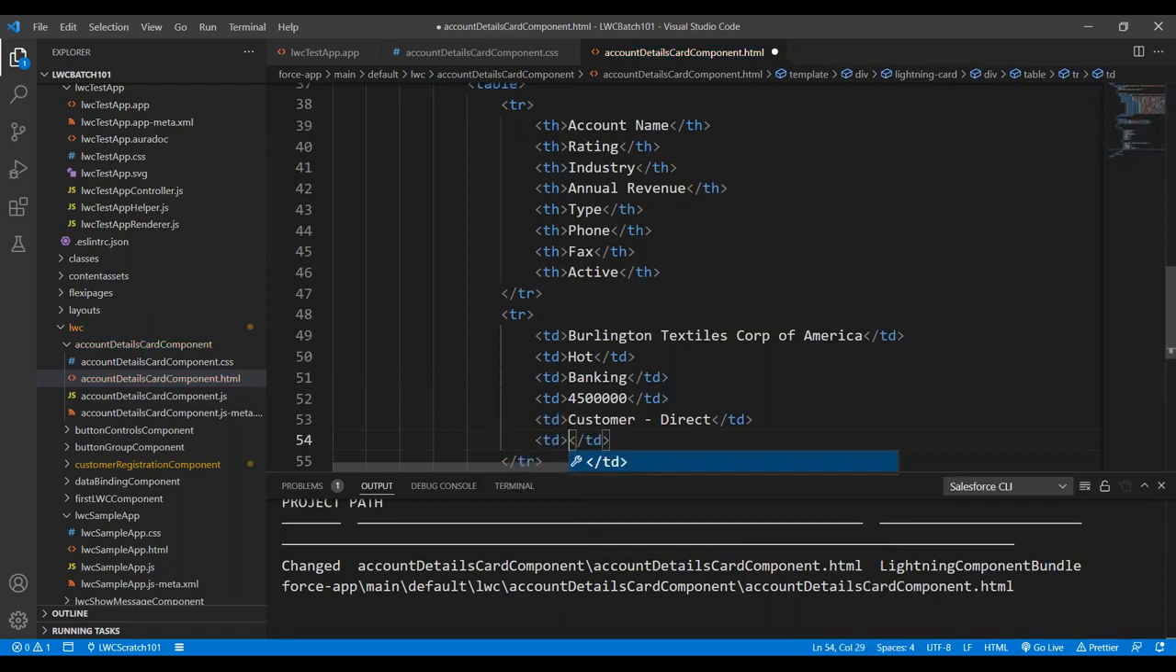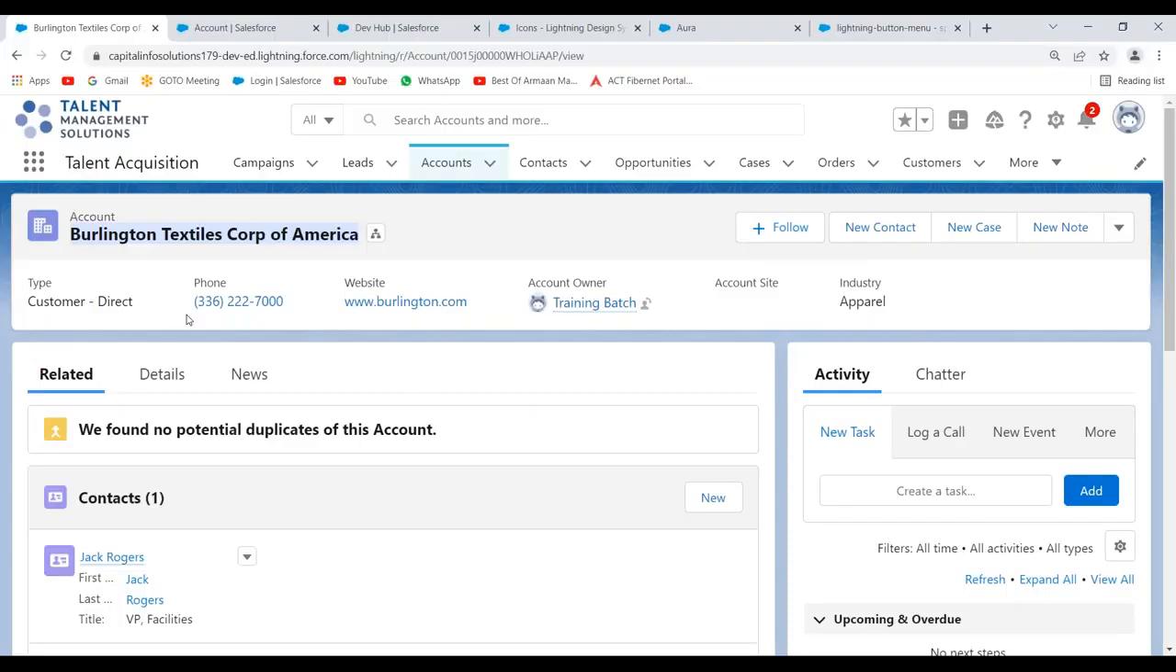Table data, and then I'm indicating the phone number. So now plus 91. Let me copy that phone number here. Let me place this.